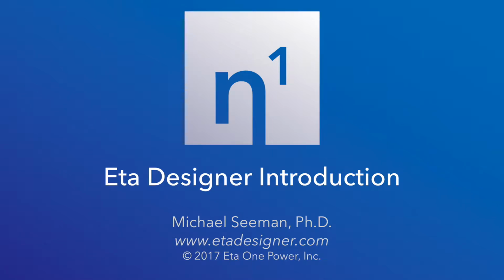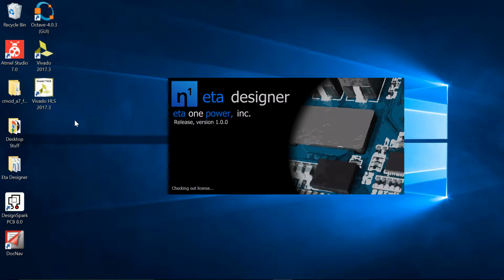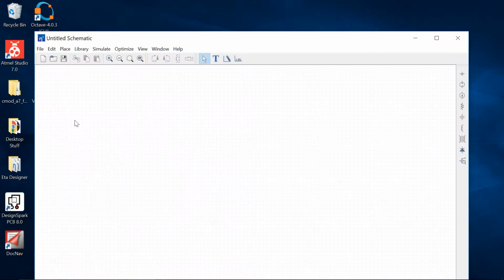In this video, we'll introduce Eta Designer, a new tool from Eta One Power to quickly design, simulate, and optimize your power converters. Eta Designer is a standalone software package for Macs and PCs. I'll go ahead and launch the program.